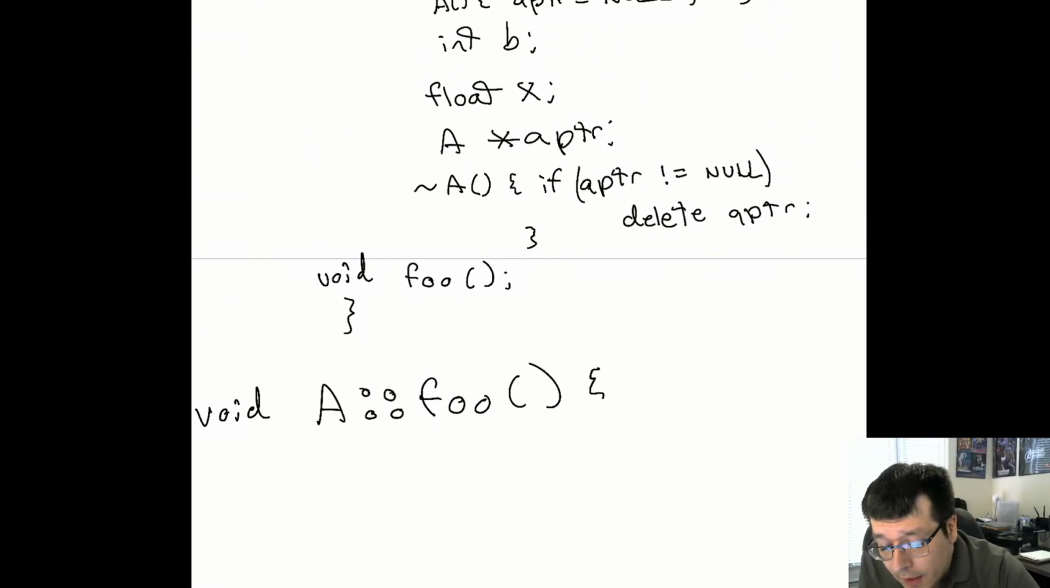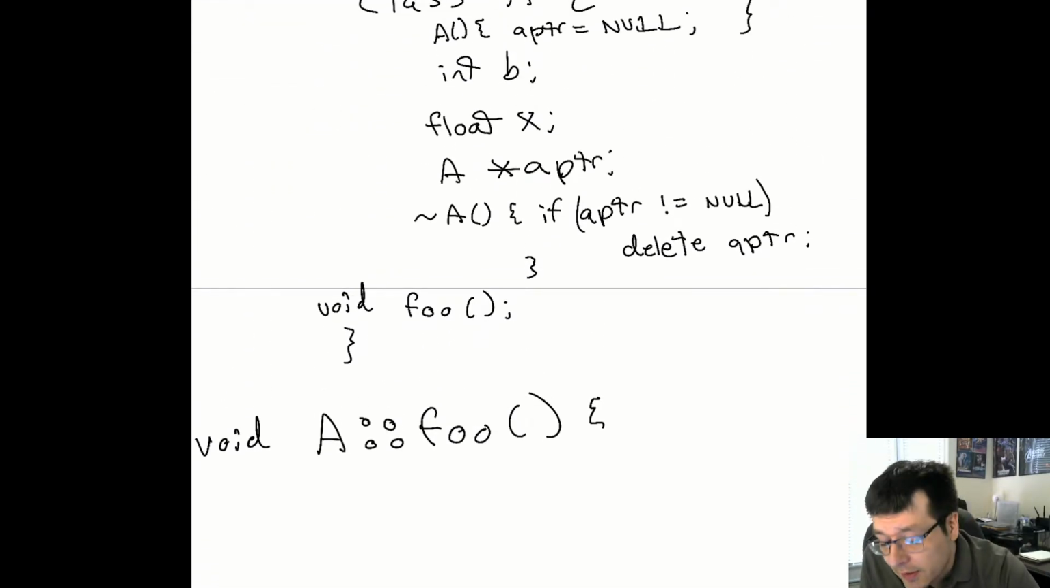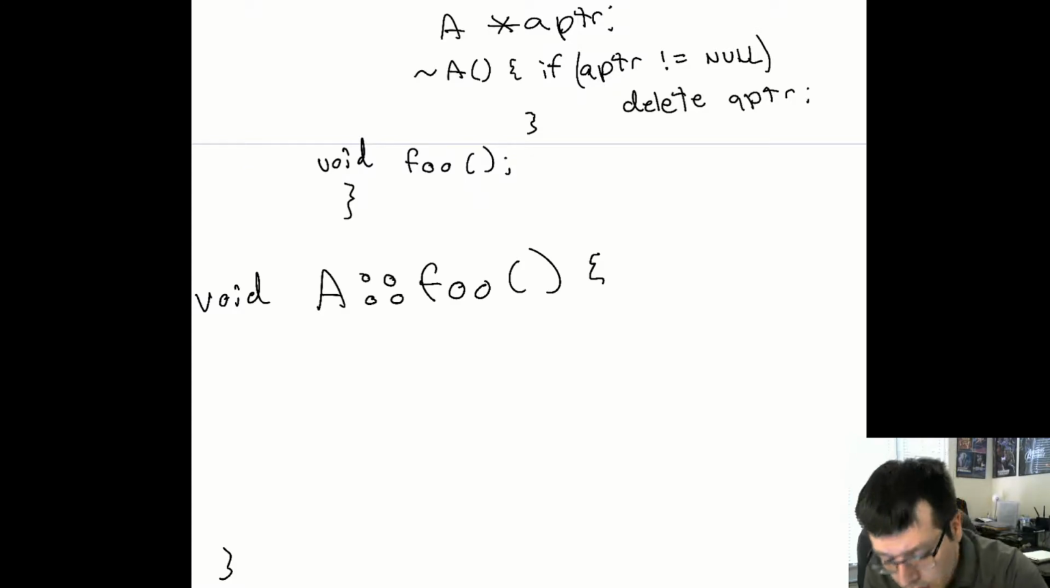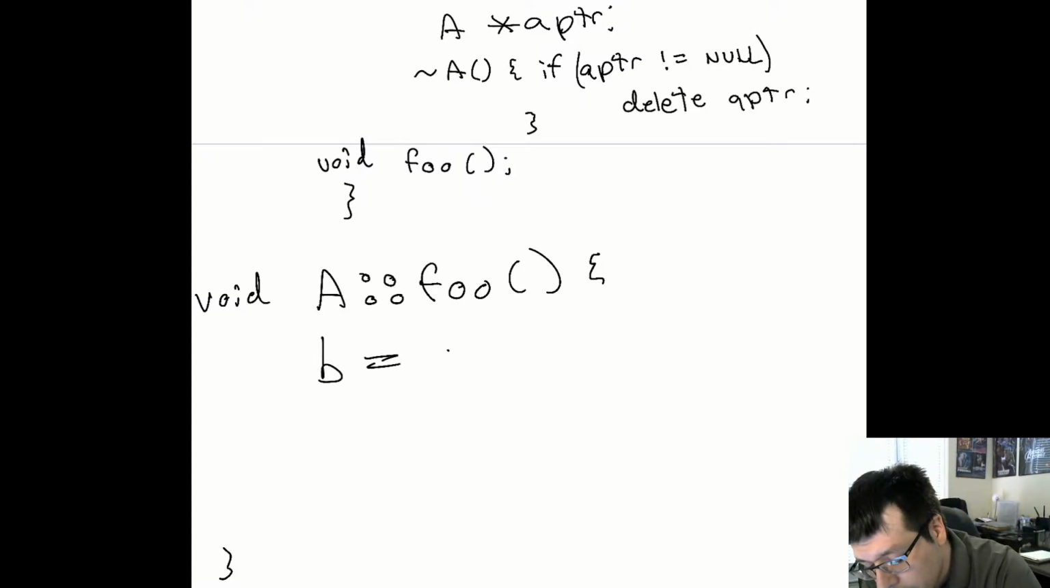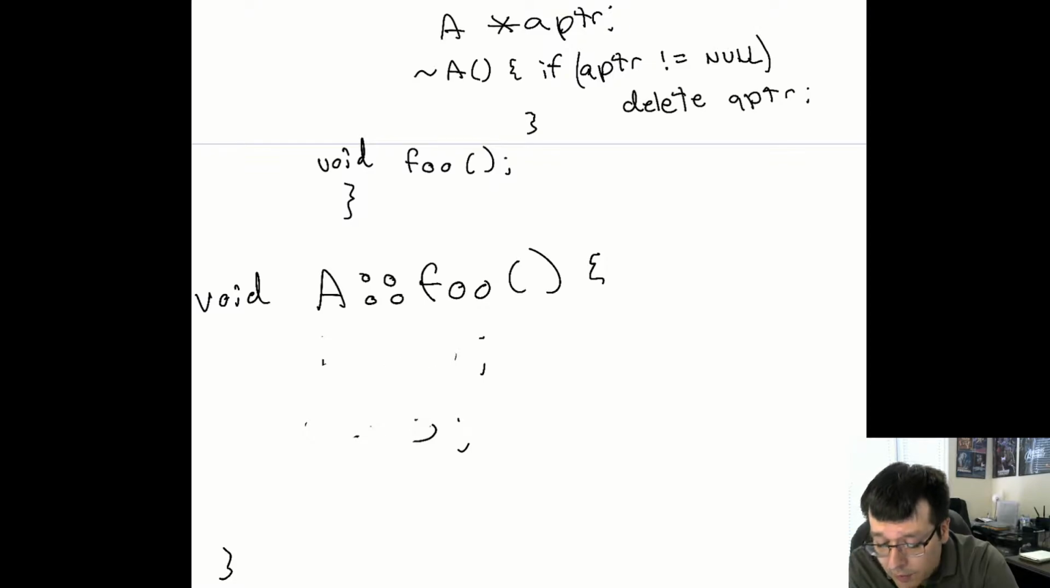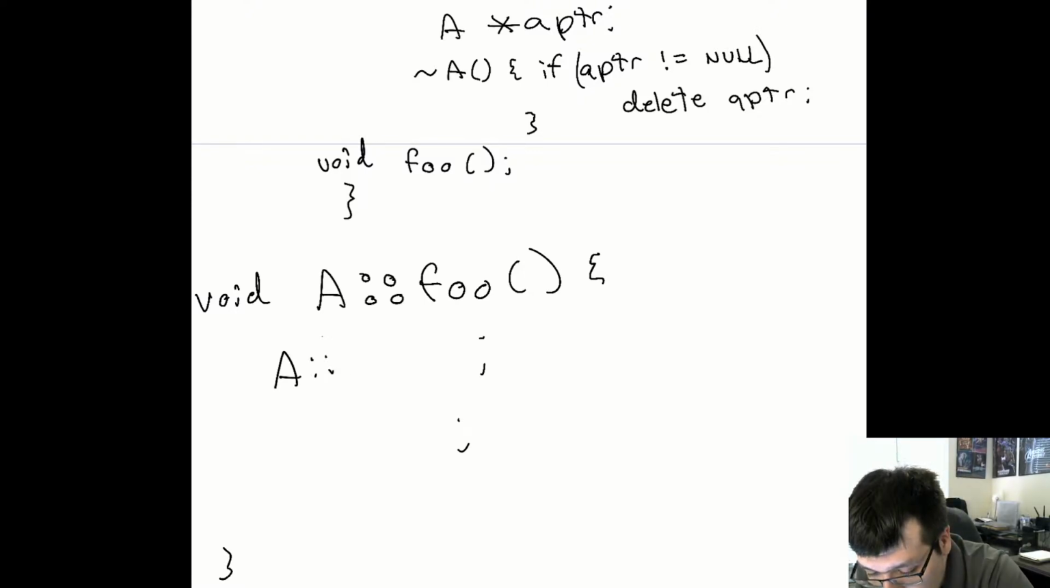So anyways, let's say foo's job is to set b to 0 and set x to 0, because we didn't do it in the constructor. One way of accessing them is just to do something like b equals 0 and x equals 0. You can do that. Another way, and I guess it would compile, although it's weird, is you could do something like scope resolution operator b equal to 0. So that's one way you could do that.